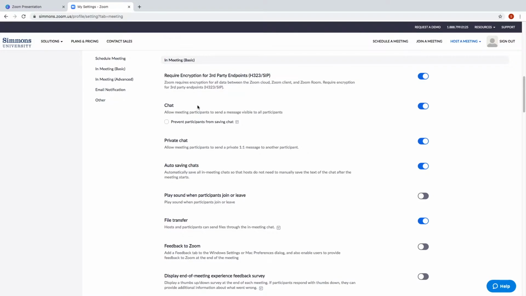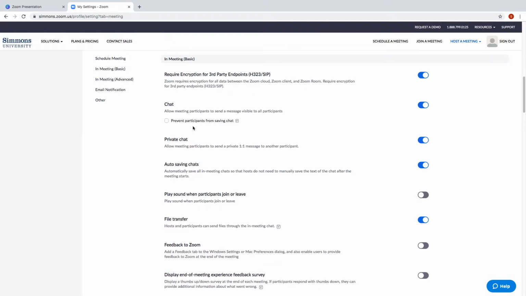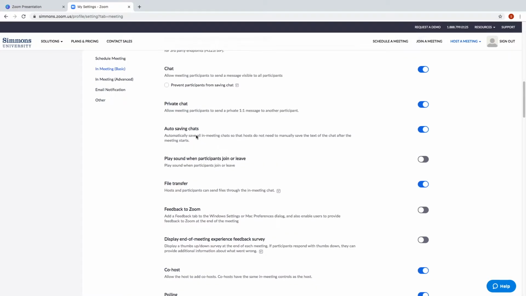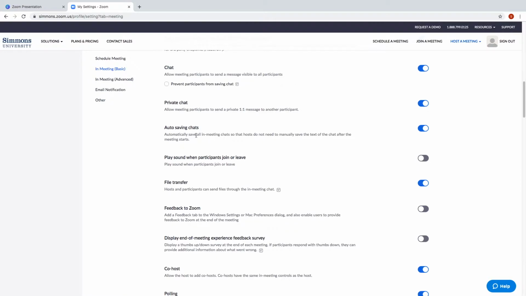So chat, I think, is usually a good thing to have on. This allows people to basically type messages to each other. Private chat, this will, instead of only allowing the participants to talk to the entire group, this will allow them to talk specifically to one person of their choice. I've elected to autosave chats for future reference, but again, you can turn that off if you don't want those to be saved.